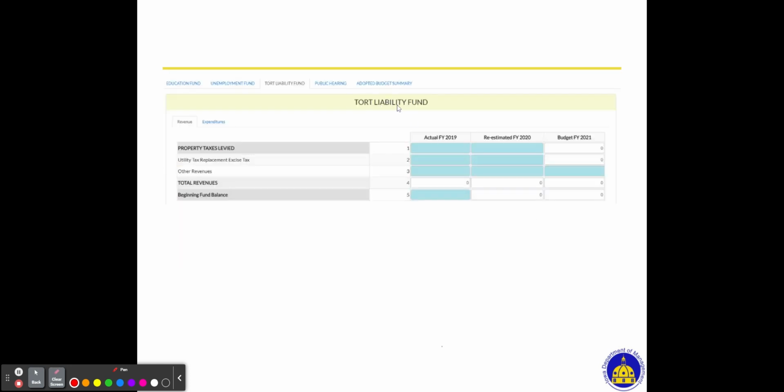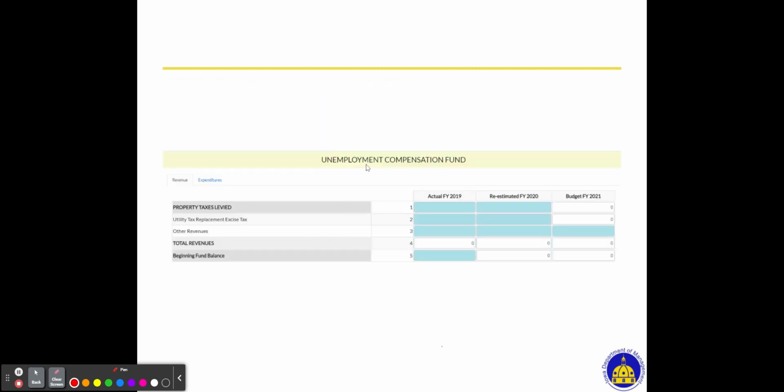Your tort liability fund looks very similar, has a revenue and an expenditure tab. Same with your unemployment compensation fund, revenue and expenditures. And if you don't have any use for the unemployment levy or the tort liability levy, you can simply ignore those pages.